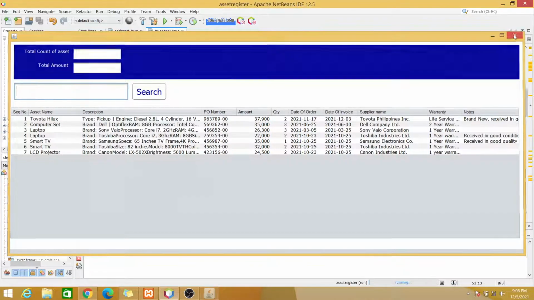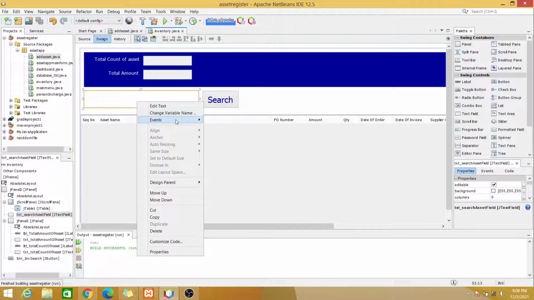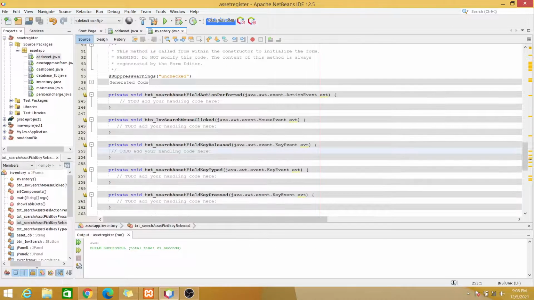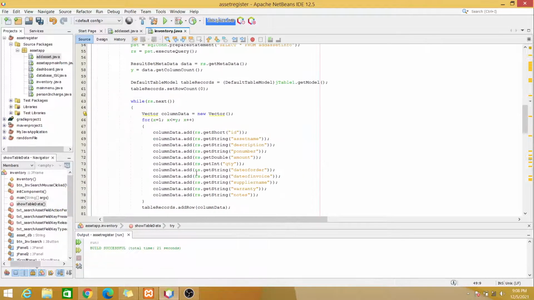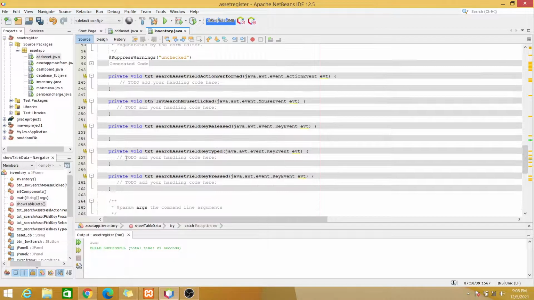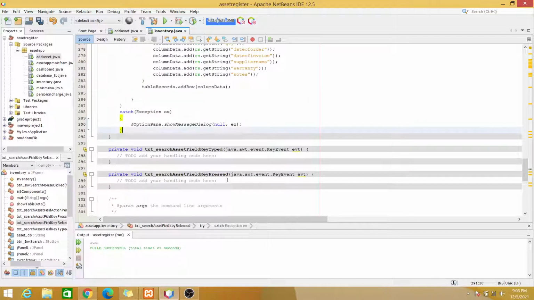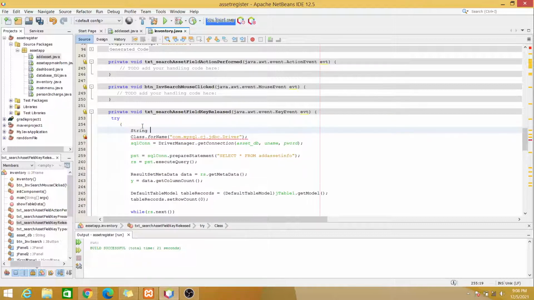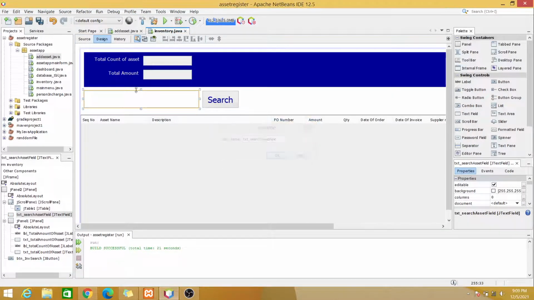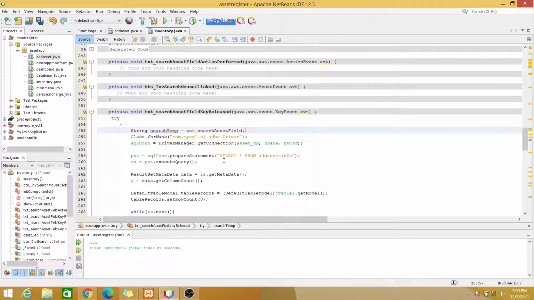So let's go back to our coding area, where we will be using the key release method or event. We'll delete this one, and since we already have this function from last time, we will just copy it. No need to recreate, just copy and paste on these functions or methods. But first, we will create a string variable for our search field. We'll call this one search temp, and this will be equal to our variable name dot get text plus our wildcard that we will be using in our SQL query.